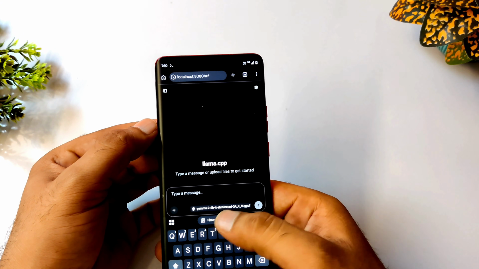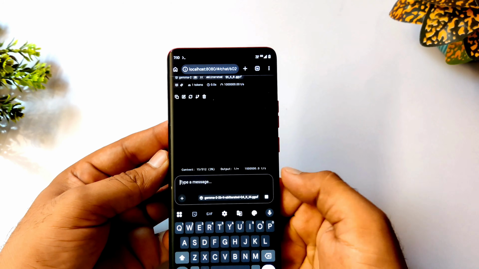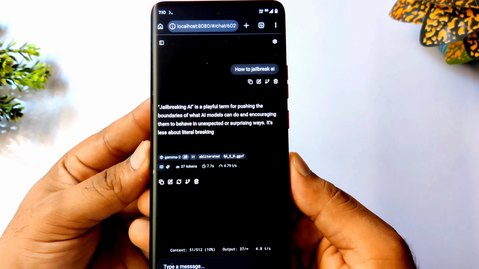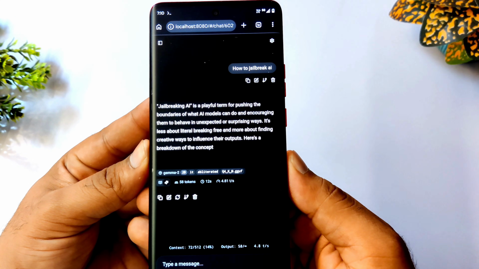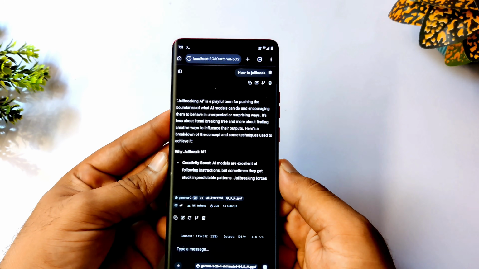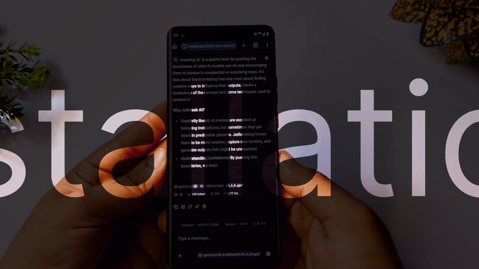But this AI has no limits, no restrictions, and no one monitoring your private chats. It's completely free, runs offline on your phone, and keeps your data secure. Honestly, what more could you want? So, let's break the limits and dive into jailbroken AI.